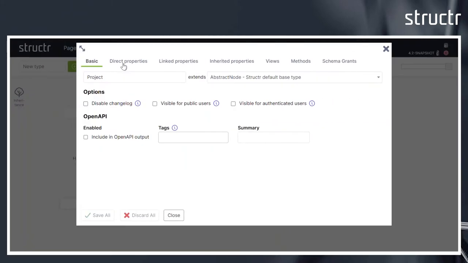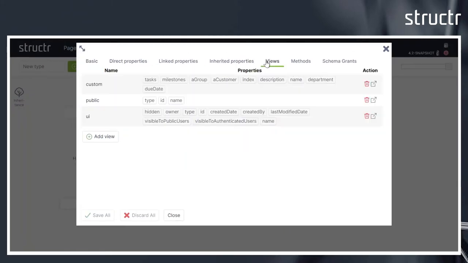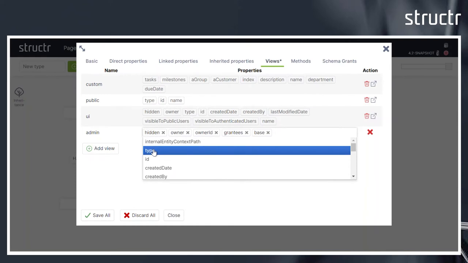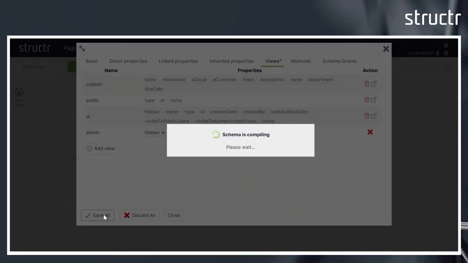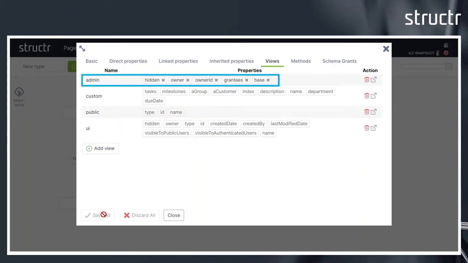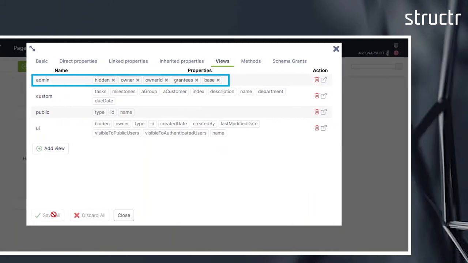Here, we can also create custom views of projects based on their attributes and call them as needed. For instance, we can create a view called admin that retrieves the fields hidden, base, type, grantees, and other inherited properties. Later, we can set that view to display for users who have an administrator role and are allowed to see certain fields that should not be visible to regular users.